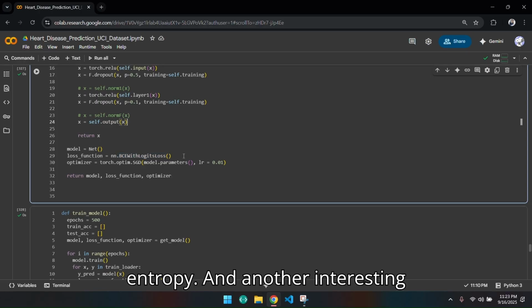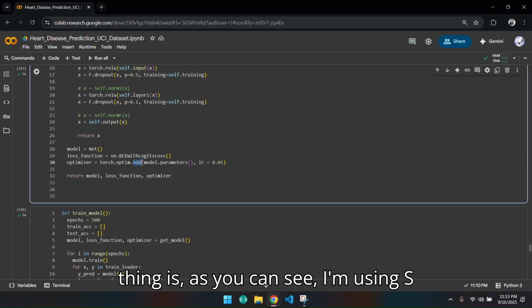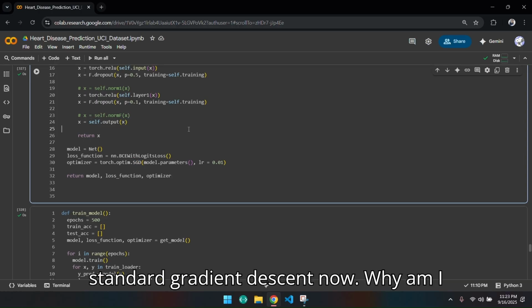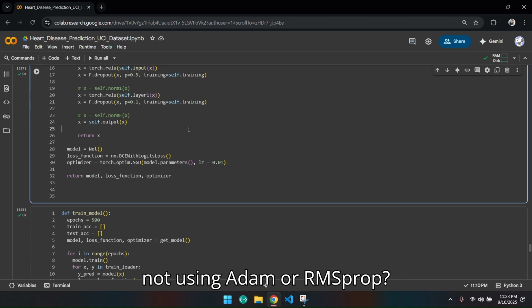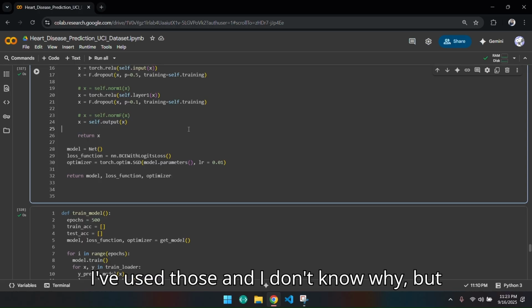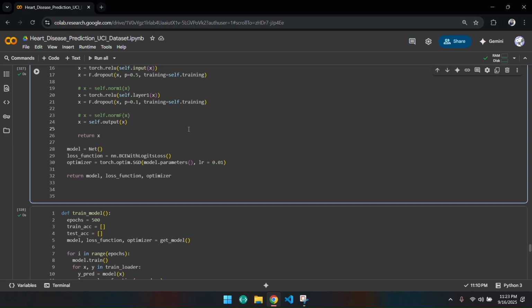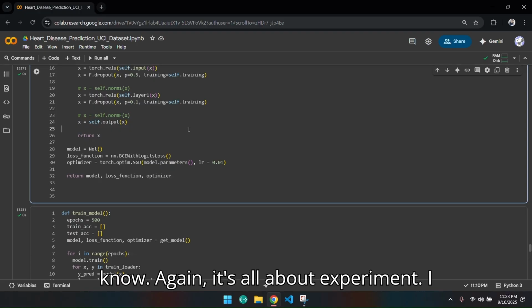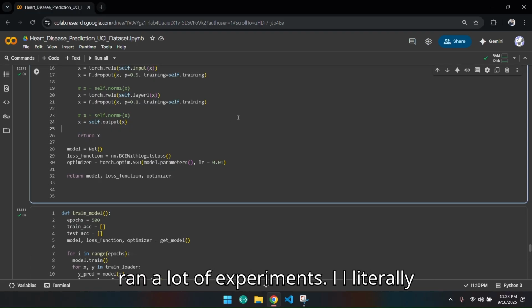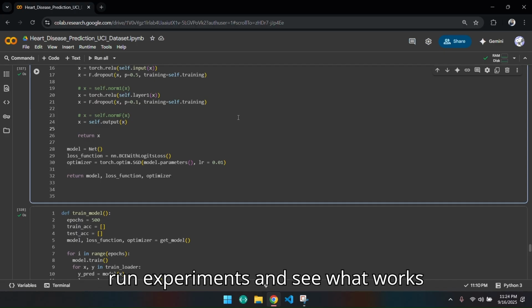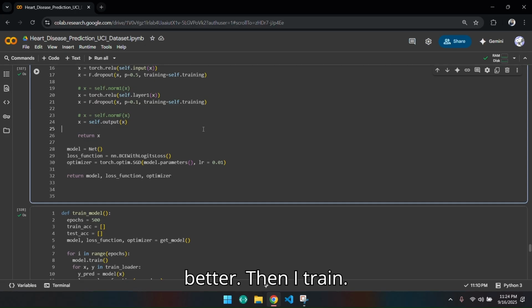Another interesting thing is, as you can see, I'm using standard gradient descent now. Why am I not using Adam or RMSprop? I've used those, and for some reason, standard gradient descent is giving me better results. I just like what it gives me. So again, it's all about experiments. I ran a lot of experiments. I literally stayed awake all night to run experiments and see what works better.